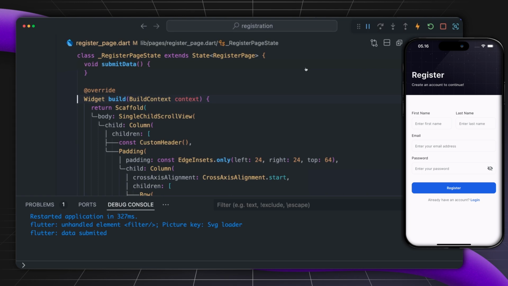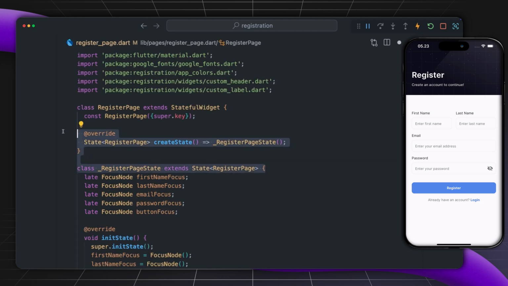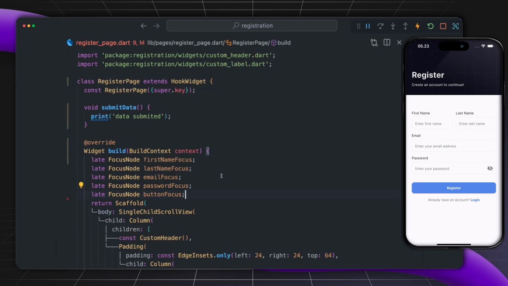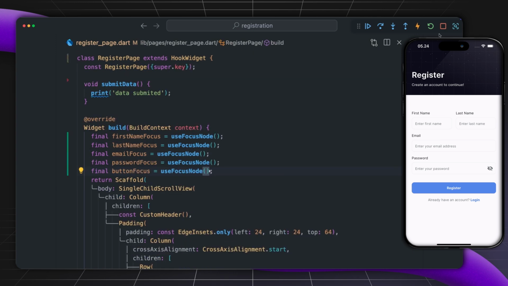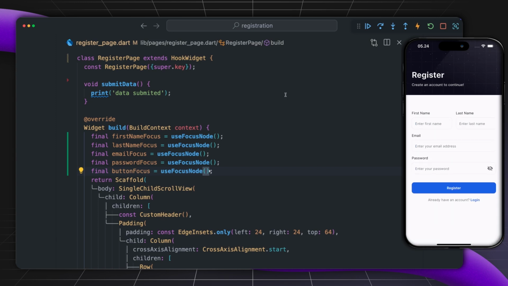Alright, as I promised, I will make this code even shorter and simpler. The secret solution is the hooks package. Add a hooks package to the pubspec.yaml file, then change the stateful widget into a hook widget. Now, remove all the initState and dispose methods, and we can assign the focusNode variable using the useFocusNode function. The hooks package will automatically add the initState and dispose methods under the hood to the focusNode. Restart and let's try it. It still works smoothly with less boilerplate code.